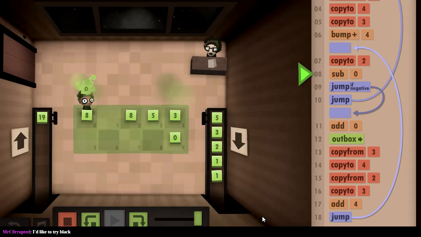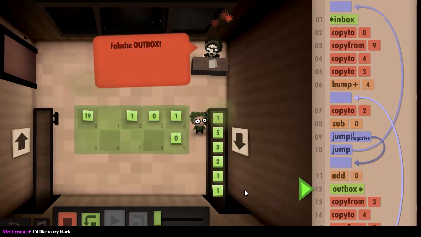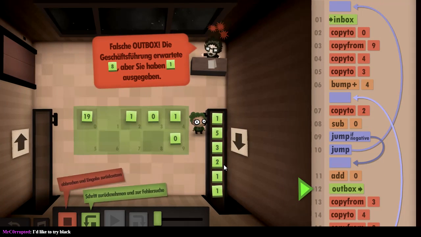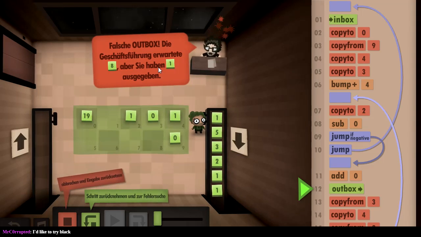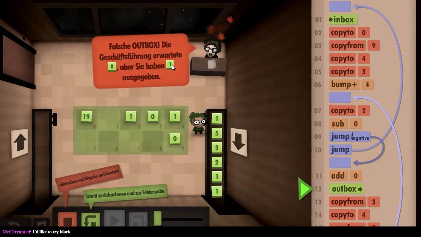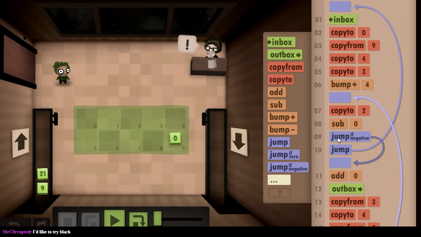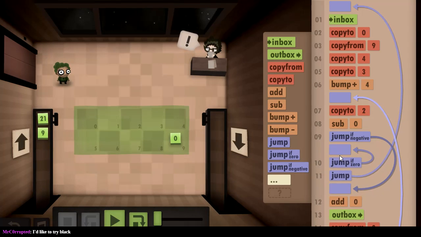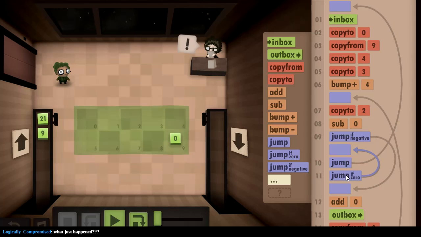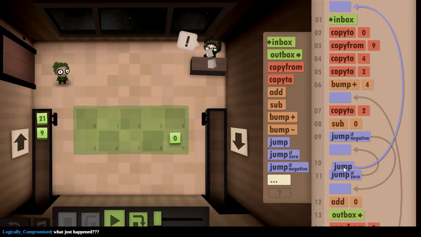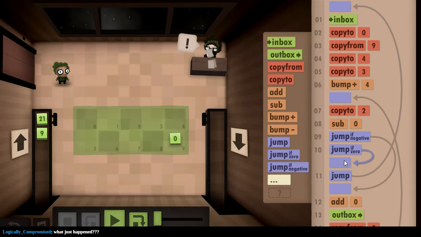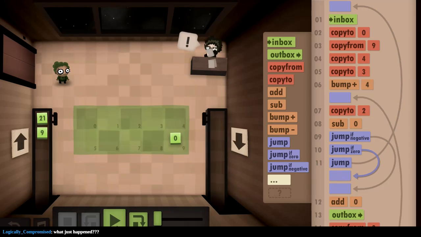Oh, wait, I'm missing a jump if 0 command also. Wait, the next thing should be 8, but I printed a 1. 1, 1, 2, 3, 5, 8. Yeah. I goofed. Jump if 0 past the jump instruction. No, not there. This goes here. This goes there. Let's try that.